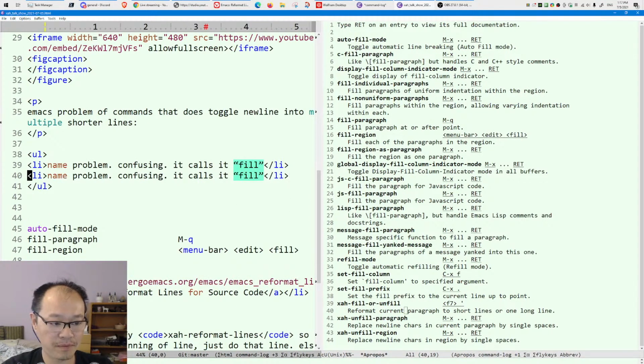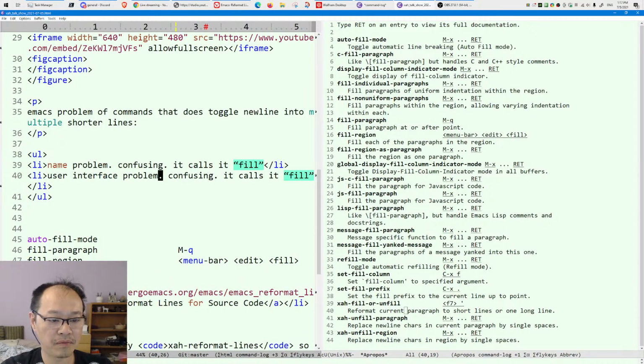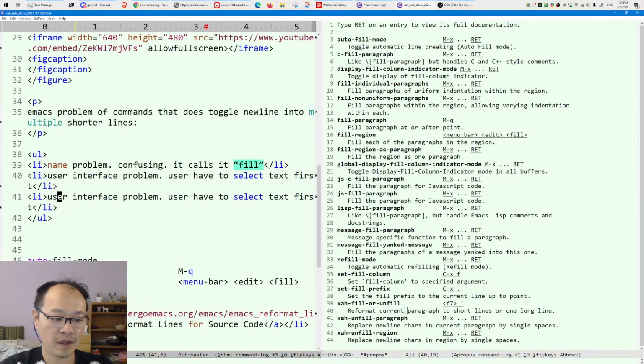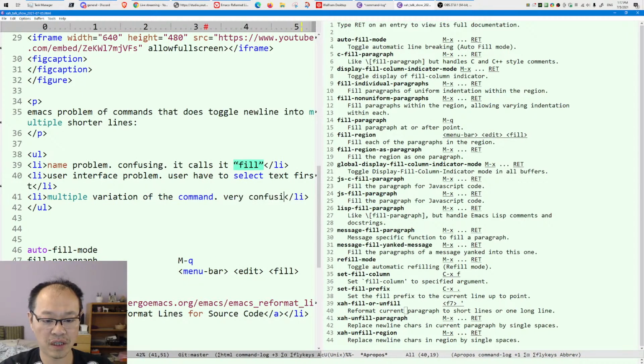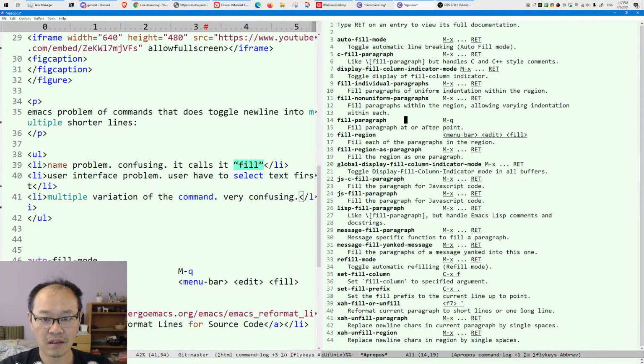Then another problem, a user interface problem. Users have to select text first. Okay, so that's a user interface problem. Then another problem: multiple versions, multiple variations of the command. Very confusing.